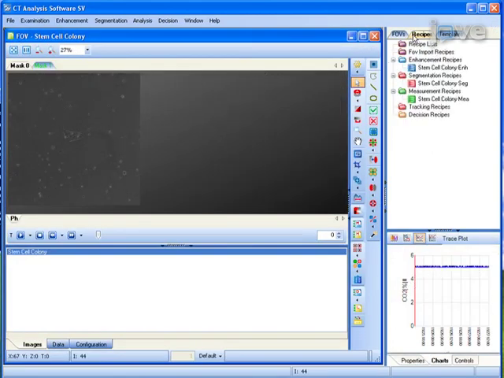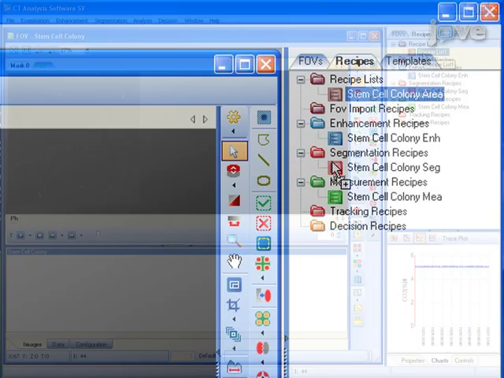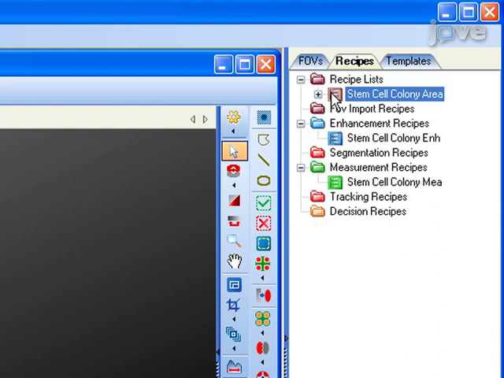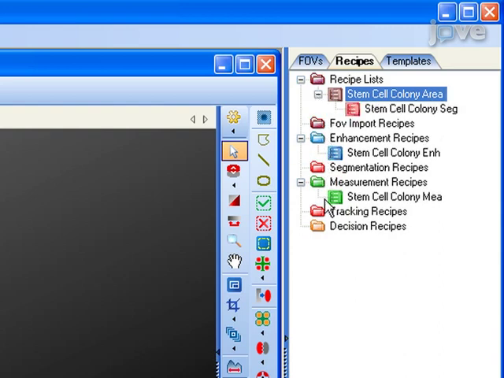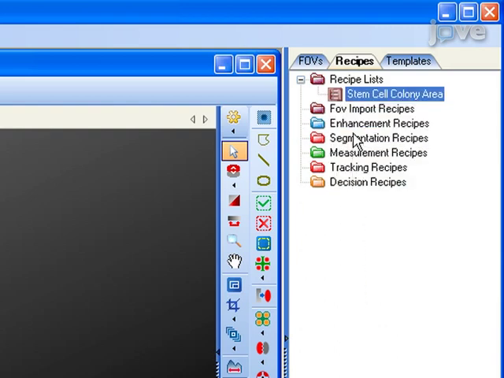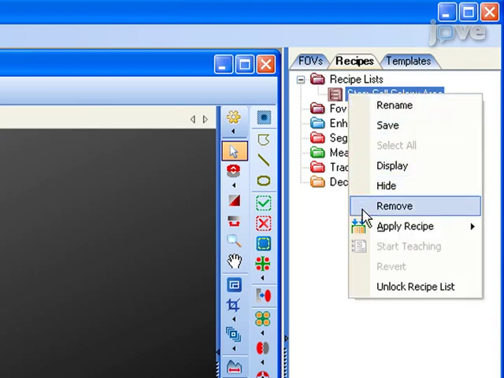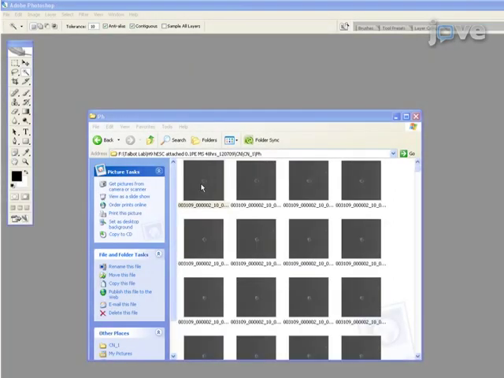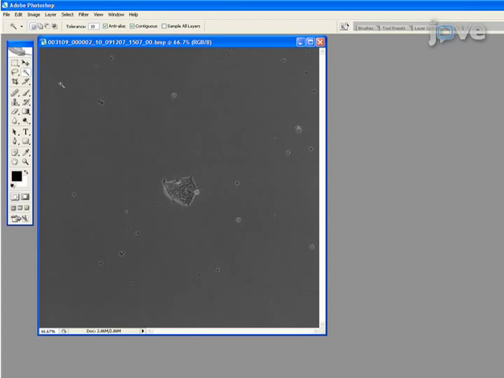Right-click the Recipe List folder and then click New. Drag recipes in order of the necessary application into the recipe list. Select Lock Recipe List, and run the recipes sequentially on the video data. Using Adobe Photoshop, every 20th frame of the same colonies was analysed manually.